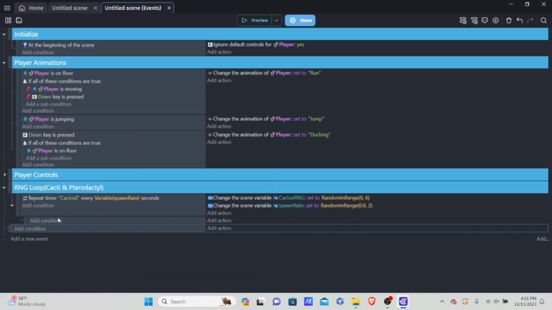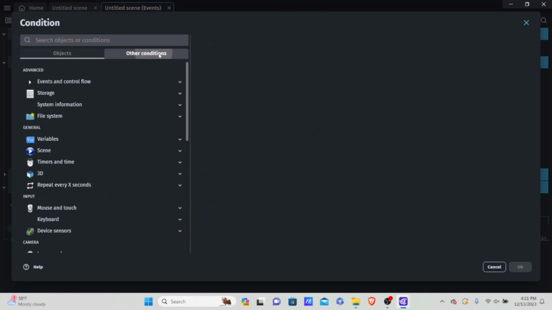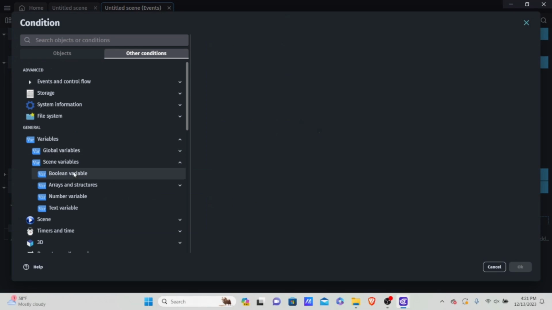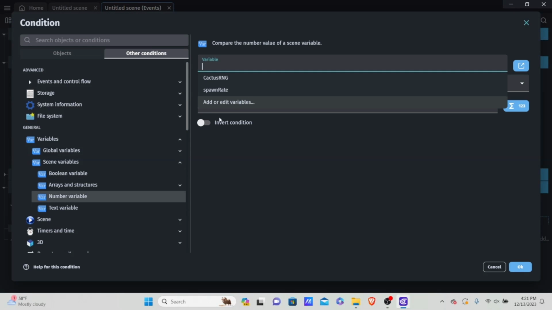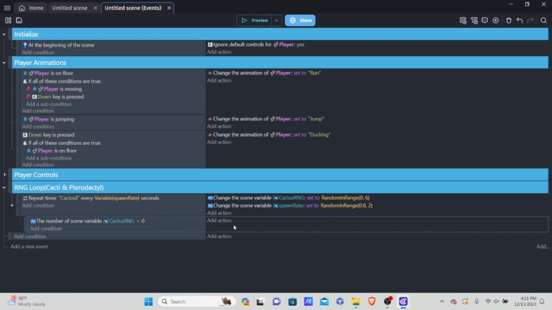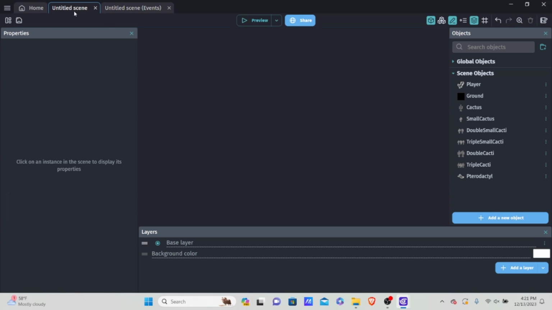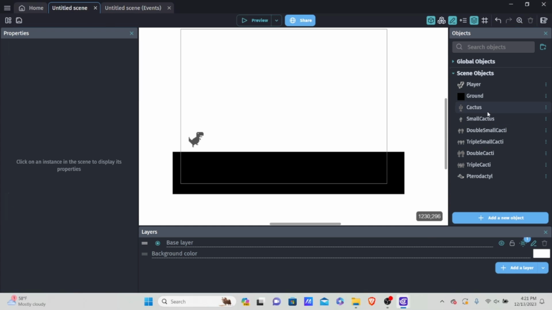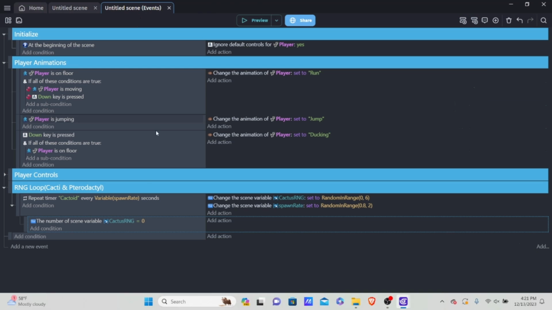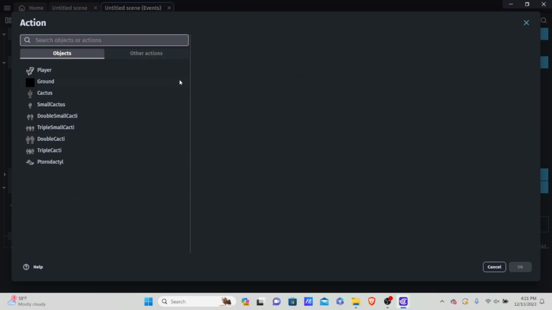Now let's get into it. We want to add a condition and go into other conditions, then variables, scene variables, and then the number. The number we're going to check is cactus RNG, and if it's equal to 0. If cactus RNG is equal to 0, like I just said, we want to start off by spawning this regular base cactus.